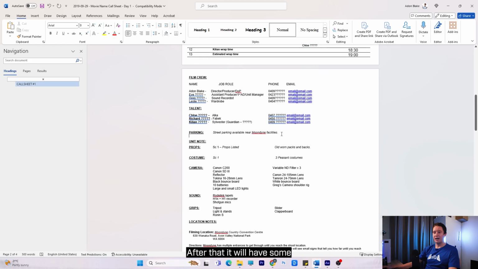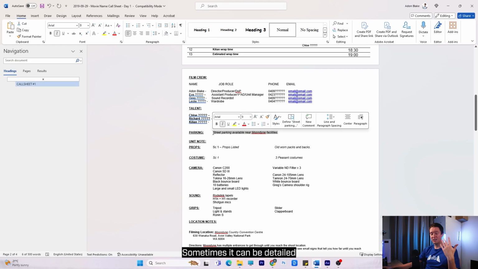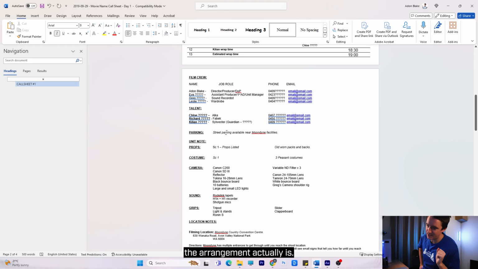After that, you will have just some brief instructions for parking. There's paid parking, there's street parking, there's private parking, whatever it might be, but you'll give some instructions here. Sometimes it can just be something very simple. Sometimes it can be detailed depending on what the arrangement actually is.